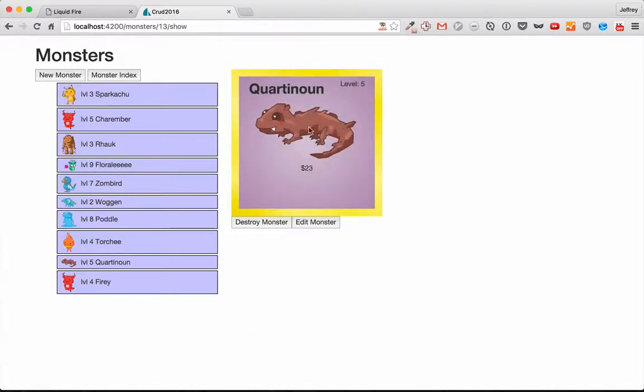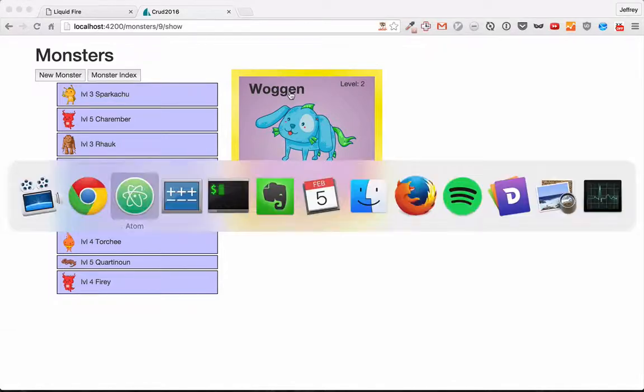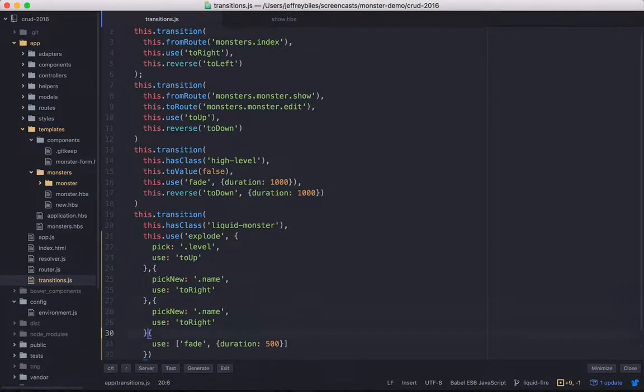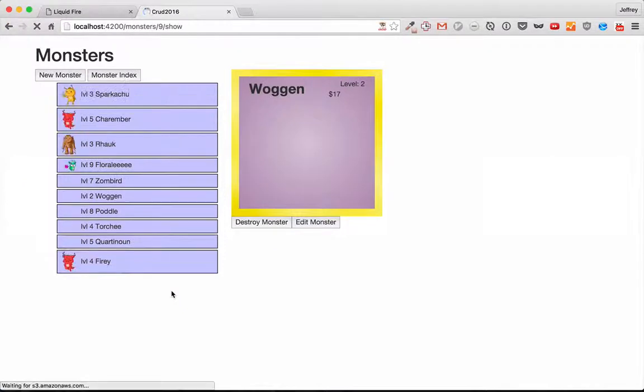But what if you don't want it going out to the right and then coming in from the right? What if you want it going out to the left and then coming in from the right? How can we do that? Well, we'll recognize that one of them is the new element and the other is the old element. So the one that we want flying into the right is the new element. So we'll use pick new. And then we'll copy this, and for pick old, we'll go to the left.